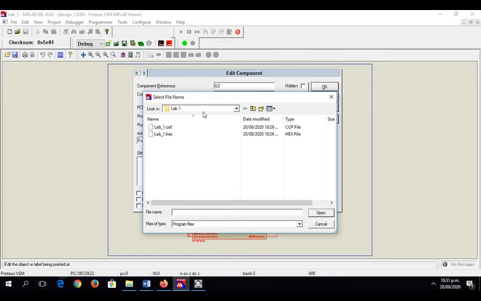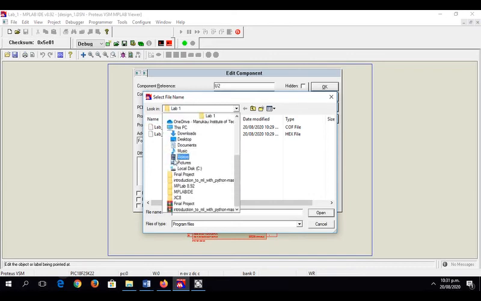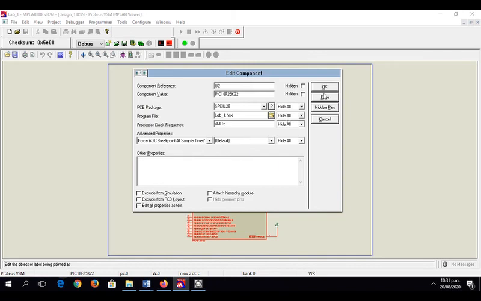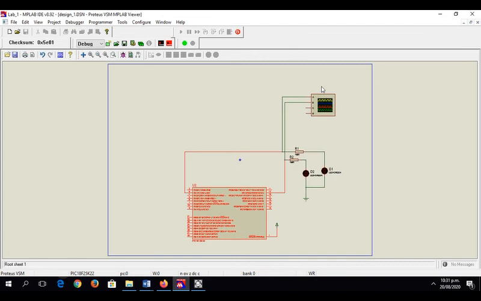if the project folder does not appear for the first time, you need to select this folder from your computer, and then in the computer you will have the hex file. It will show the hex file automatically. You need to select the hex file and open it. Whenever it's selected, click on OK, and your file will be loaded to your microcontroller.